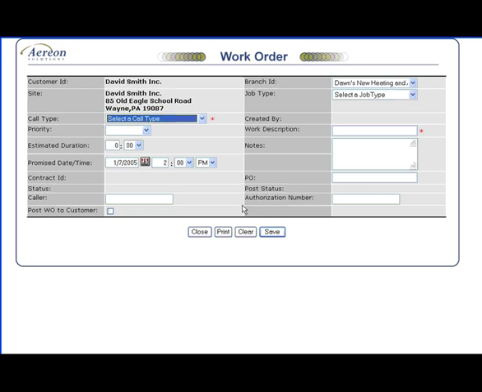Begin to enter information on the left side, working to the bottom of the screen, and then move to the top of the right side of the screen and work to the bottom. Begin by selecting an appropriate call type from the drop-down list. Adjust the priority and estimated duration as needed.